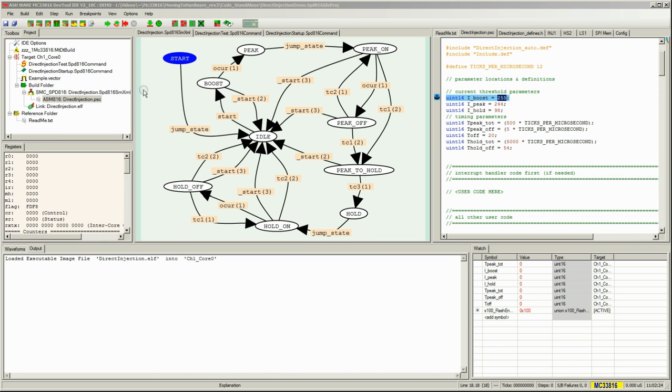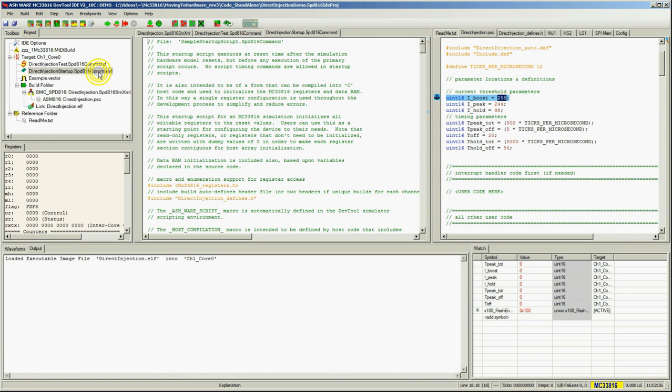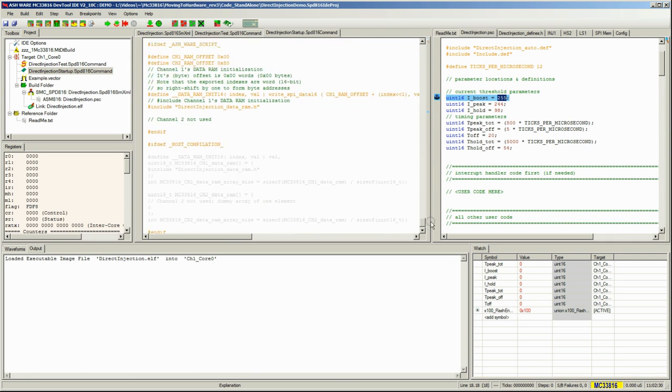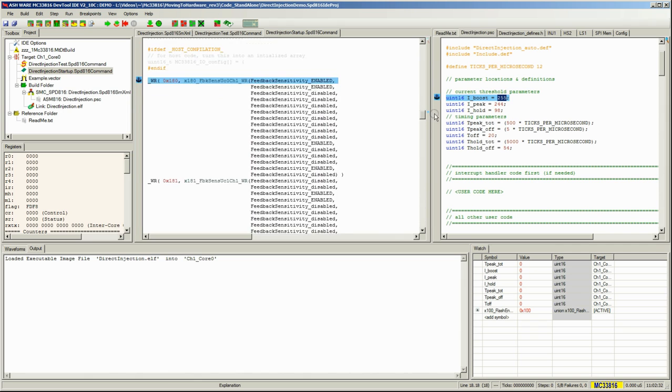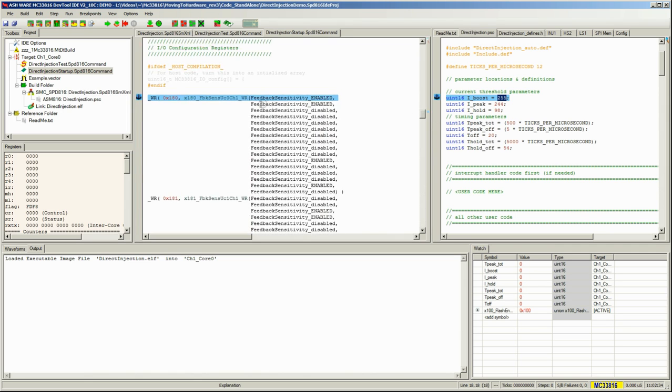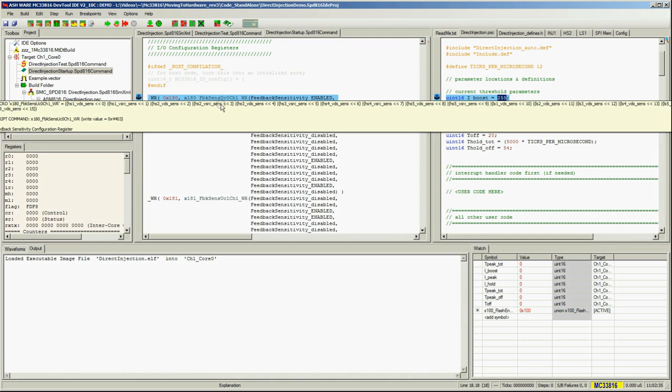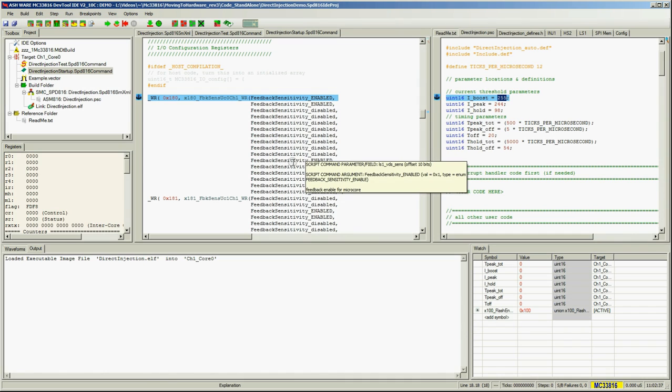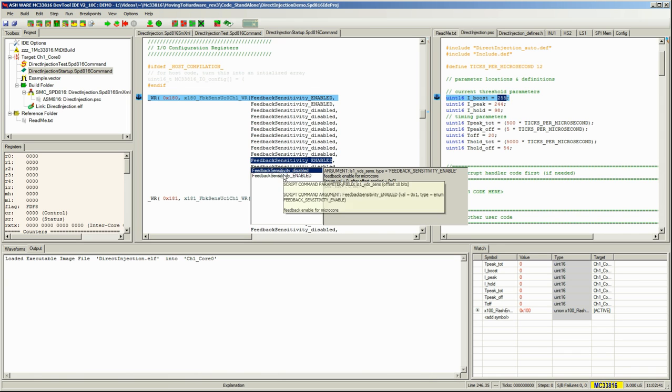The second file is the startup script commands file. This is a really key file, so pay close attention. There are a lot of registers. Let's look at a feedback sensitivity register at address 180. Hover the mouse over the macro name to get general information. Hover over an argument to get more detailed information about that argument. Double-click on an argument to change it and get information on what each of the argument values means.